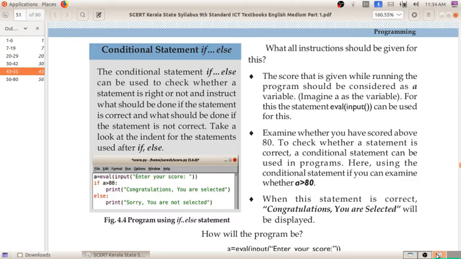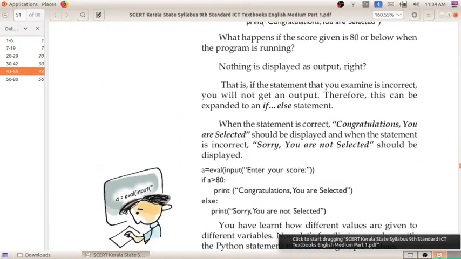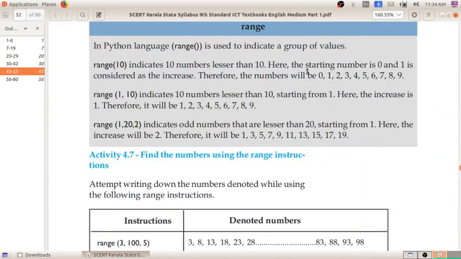So today we will move to the next topic, which is range. Did you hear about the range? Normally, what is this range? A range of 100 or a range of 10. Range means a group of values. If you are writing a range of 100, there will be a starting value and also an ending value. In Python, range is used to indicate a group of values.